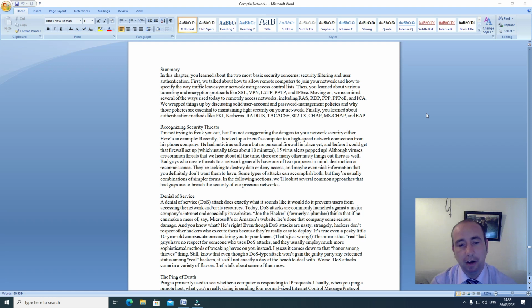Moving on, we examined several of the ways used today to remotely access networks, including RAS, RDP, PPP, PPPoE, and ICA, where we wrapped things up by discussing solid user account and password management policies and why those policies are essential to maintaining tight security on your network. Finally, you learned about authentication methods like PKI, Kerberos, RADIUS, TACACS+, 802.1X, CHAP, MS-CHAP, and EAP.